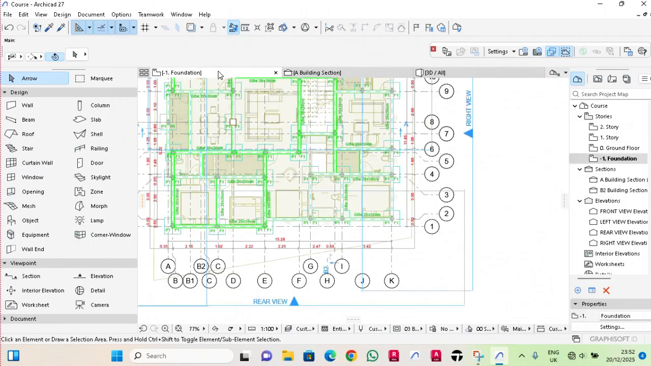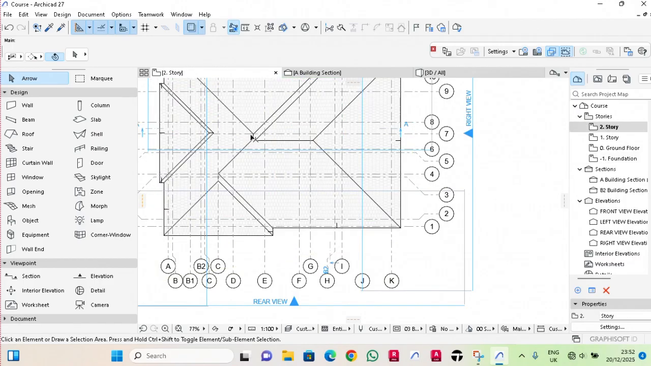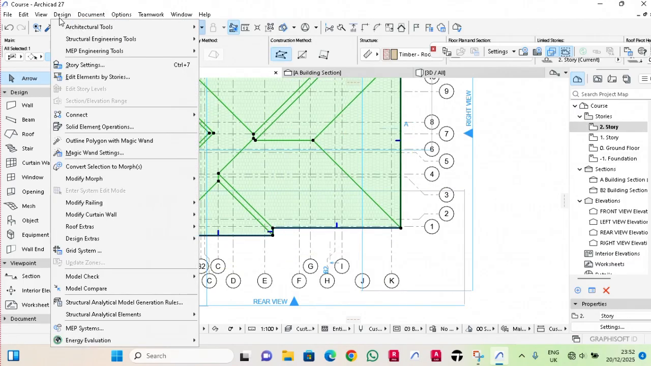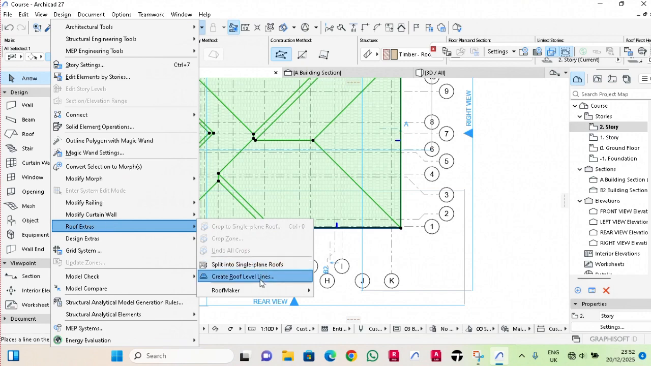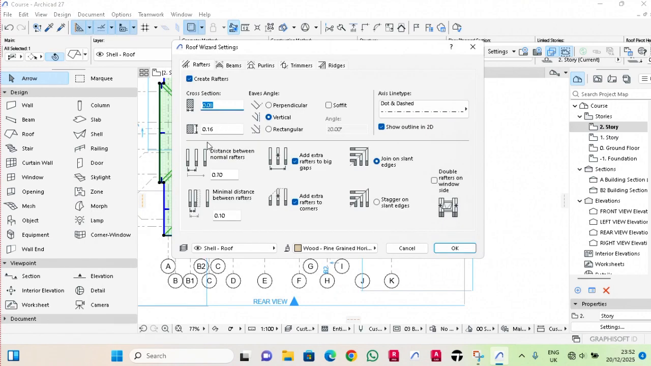As we can see, we don't have rafters here, so basically we have to draw out these rafters manually. But navigate to foundations, select and move to second story. Select your roof, click on design, roof extras. You're going to click on roof maker, roof wizard. You cross-examine your cross sections, which for the rafter is 2 by 6, which is just this.